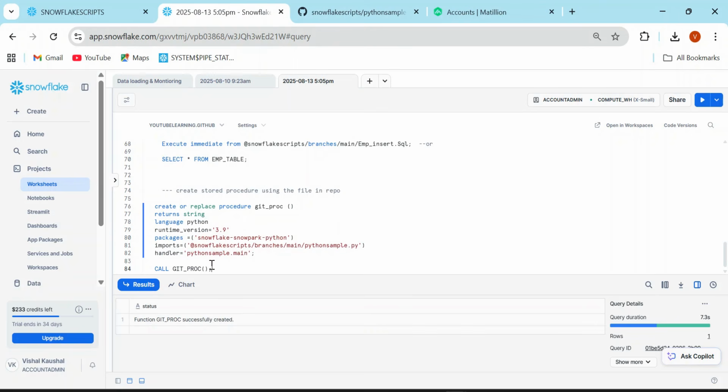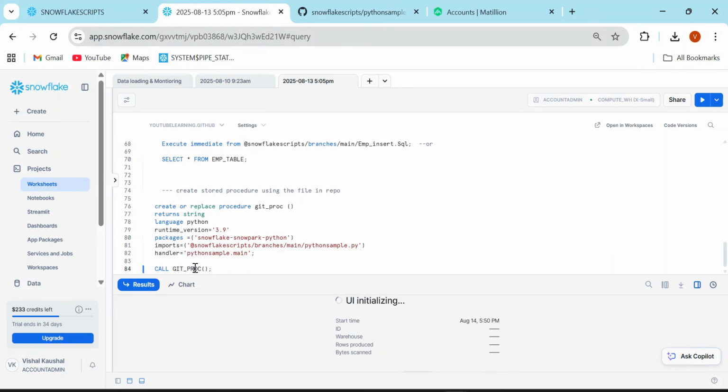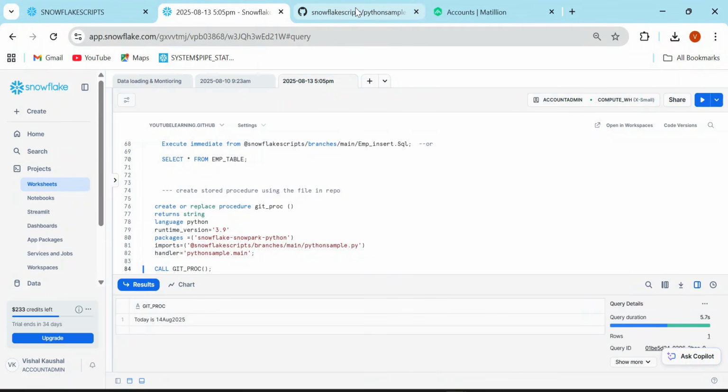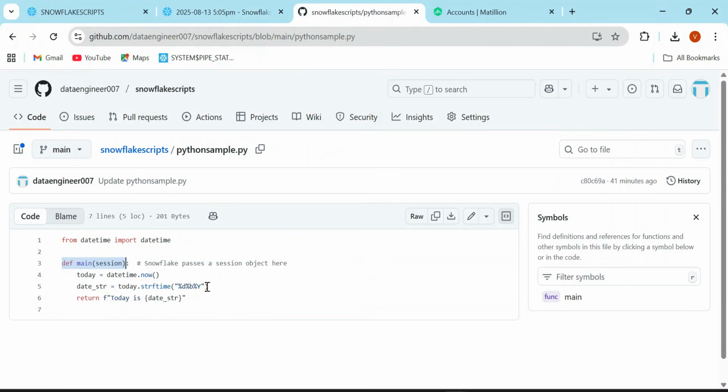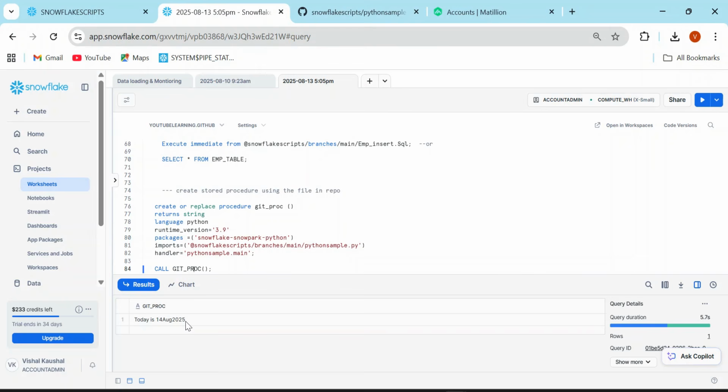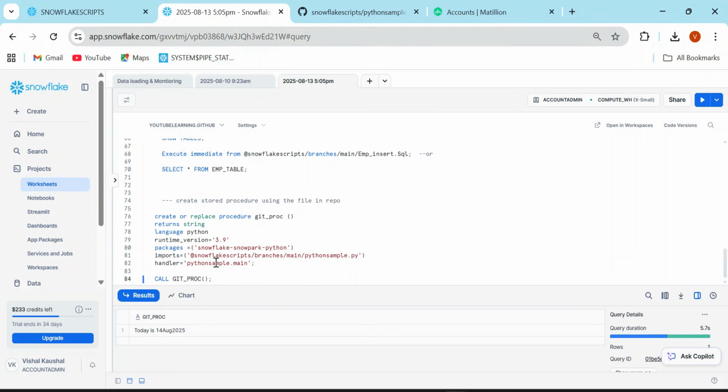Okay, now once you have created it, I'm going to call the git proc, which will run that Python code and print 14th August 2025. So this is what I have written: today's date as a string. So today is 14th August 2025. I have created a Python procedure, but you can create a SQL procedure also.